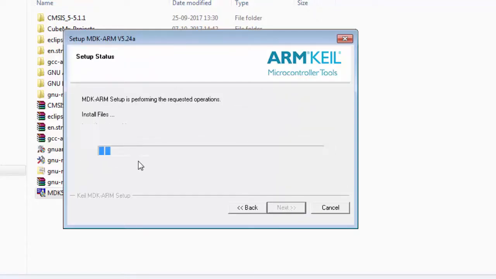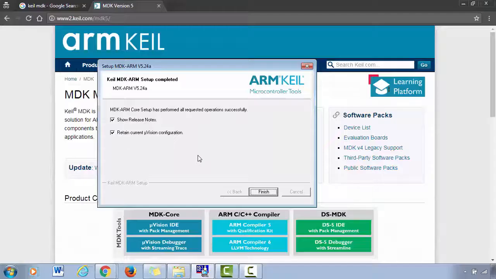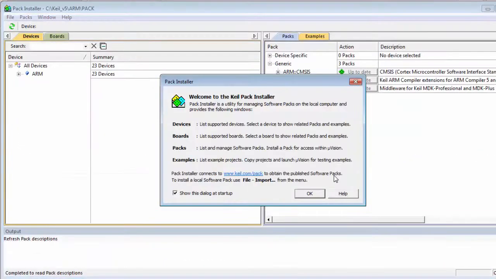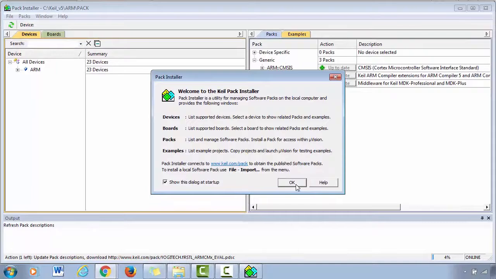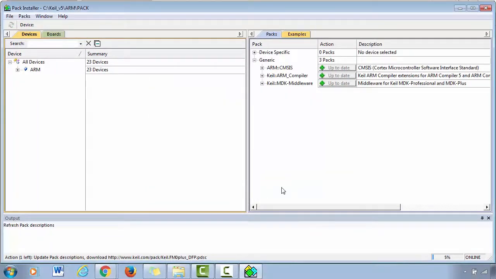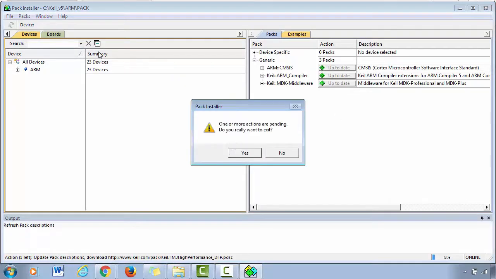So it has started installing, so please wait until it completes. Alright, so the setup is completed. Okay, so just click finish here. After that you will see that the pack installer is launched automatically. So what you do is just click OK here and just close this. Don't worry, we'll explore pack installer later.